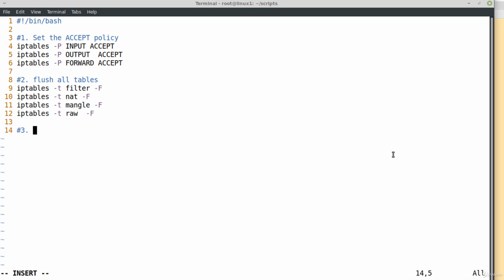And lastly, delete user-defined chains, if any. This is optional and needed only if there are user-defined chains. We'll talk about user-defined chains in another lecture. iptables -X.